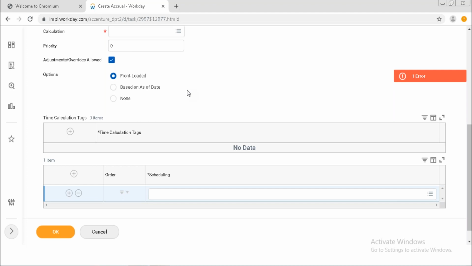On May first, the first day of the year, you'll get accrued in bulk, like 20 days, whatever you give in your calculation or any conditional calculations you have used. Some people will get 20, 30, 40, whatever the accrual may be, that doesn't matter. If you give it as front loaded on May 1st, that employee will automatically get that 20 or 30 days.